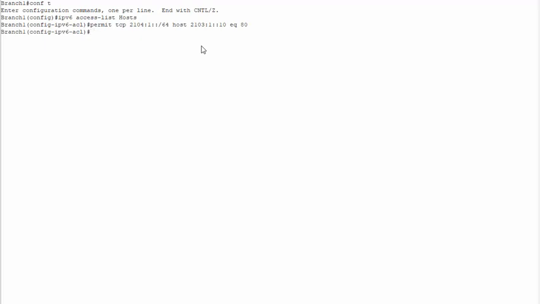All right, now our next one is to allow ICMP and telnet to branch 2 from PC1. ICMP host 2104:1:10. Now we don't need a prefix length because we use the keyword host instead. Going to 2102:1:1. This here is the IP address of the Ethernet interface on branch 2. And we're going to allow it to echo request.